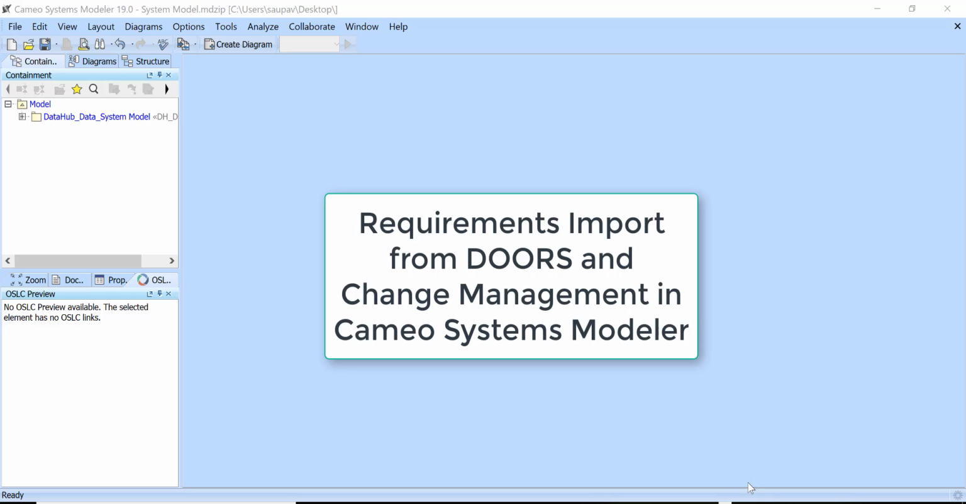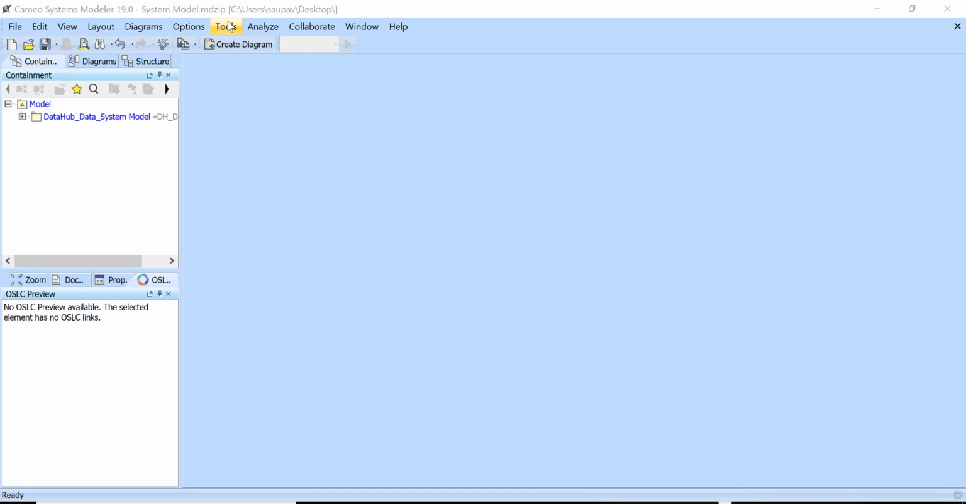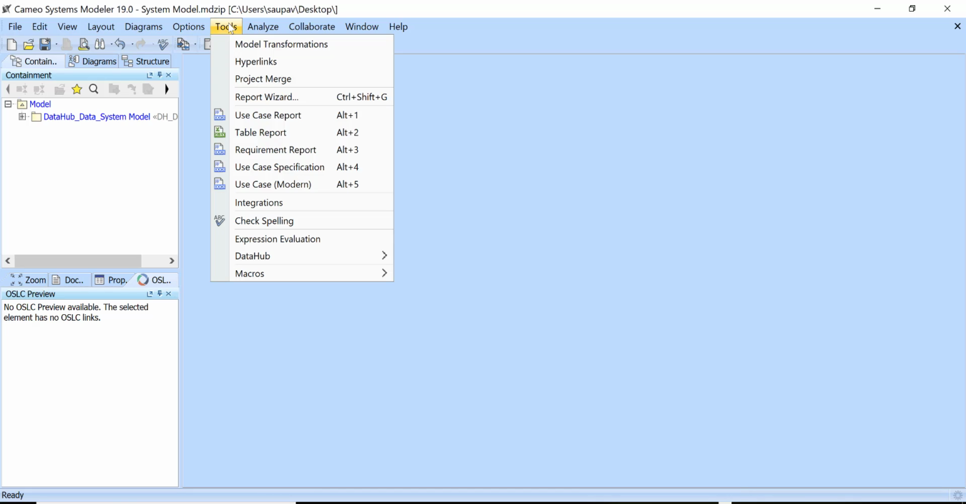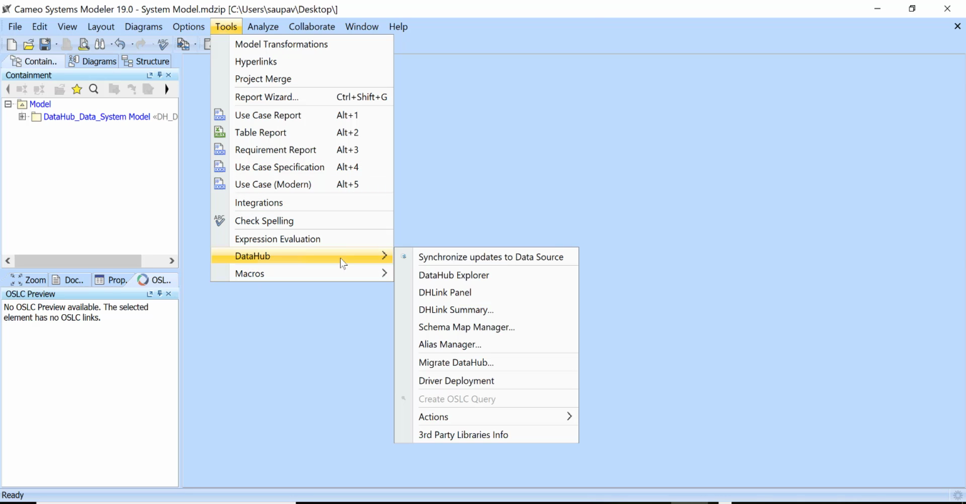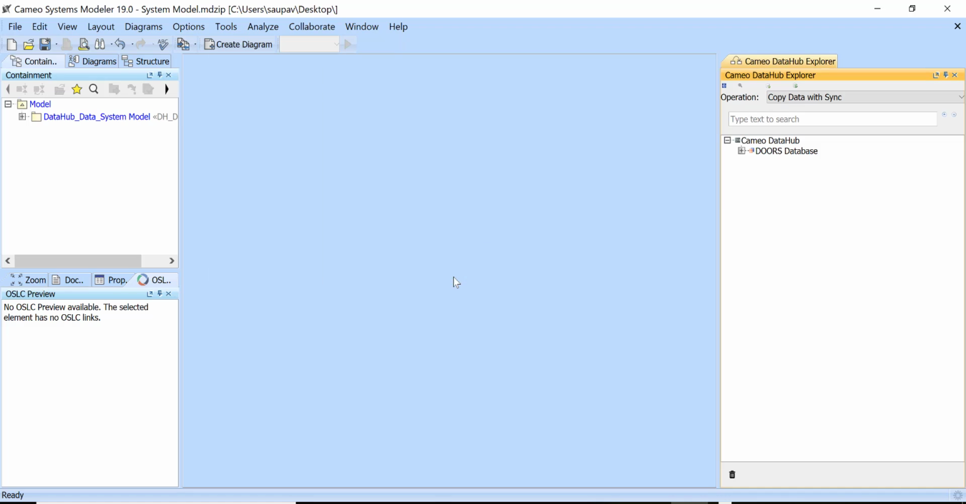So first of all, we will use the Cameo Systems Modeler plugin Data Hub, its native plugin, to import requirements from traditional DOORS 9.6. So I will go to Tools, Data Hub Explorer. I will browse the DOORS database and drag and drop a couple of the specifications.